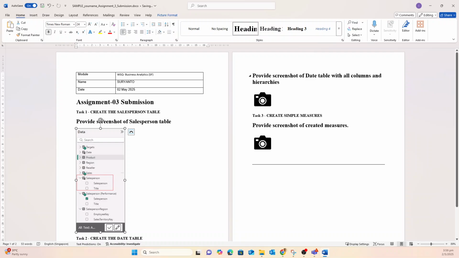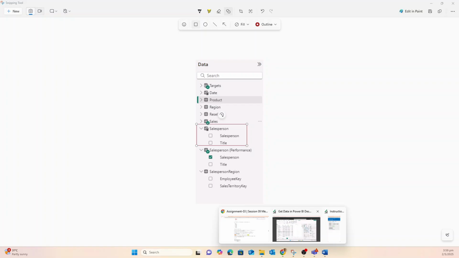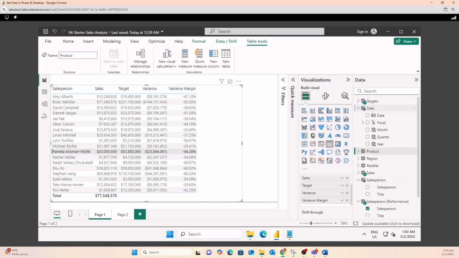Number 2, provide a screenshot of the date table with all columns and hierarchy. Date table. Column and hierarchy.